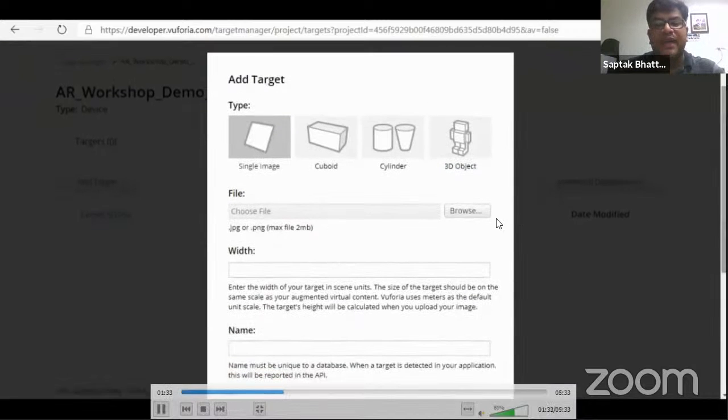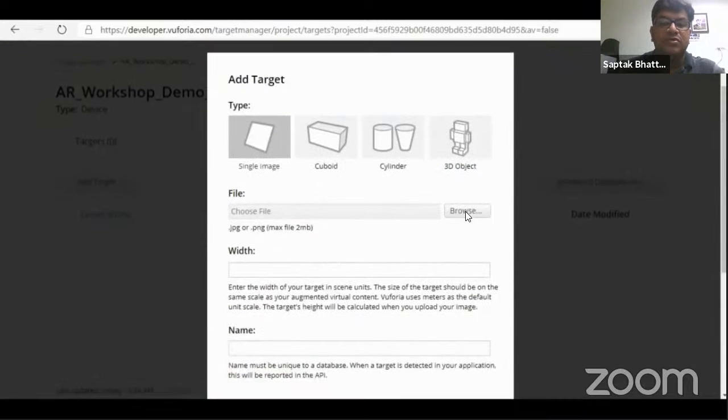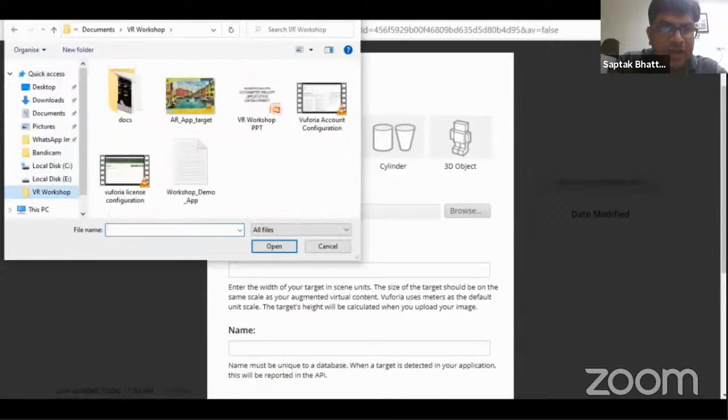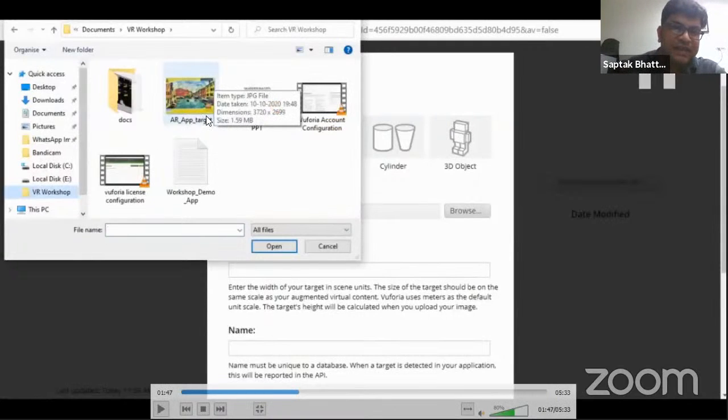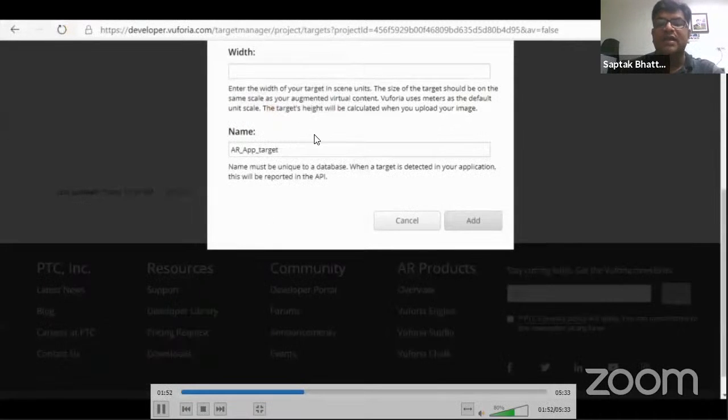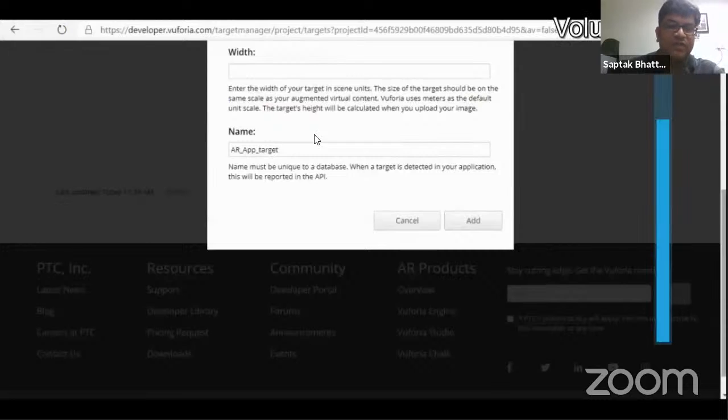Now next is file. So here I will click on browse. Here Vuforia is asking me for that particular target image, which I have stored in my computer as a JPG or PNG file. Now I will select that particular image. I will click on open, and the particular target will be uploaded in Vuforia.